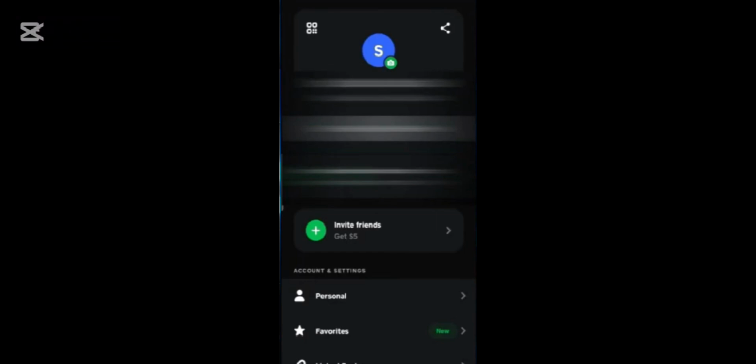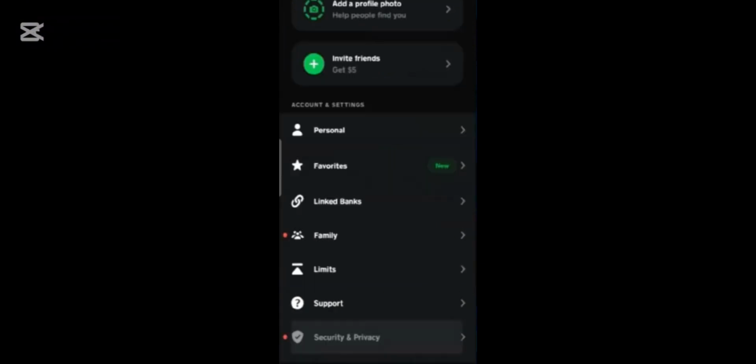So now all you need to do is simply scroll down below of this page. Once you scroll down, you will find an option called Security and Privacy. Simply tap on that particular icon, which will now redirect you to a different interface which probably looks like this.